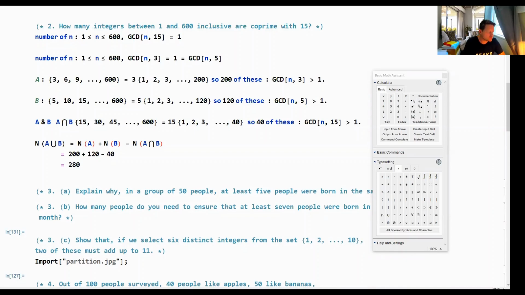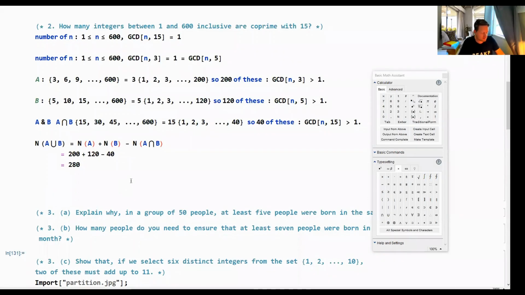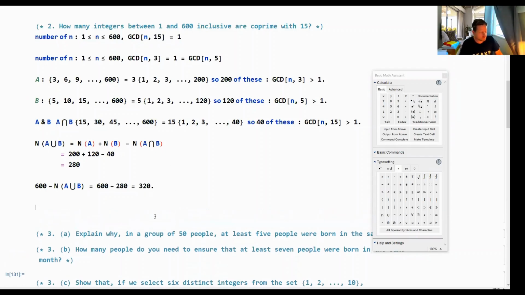And now what we want to know is the total minus this. So the total is 600 minus the number in A or B. So that's equal to 600 minus 280, and that looks like 320. All right, so what we've deduced is that the number of integers between 1 and 600 inclusive such that the GCD of n with 15 is equal to 1 is 320.